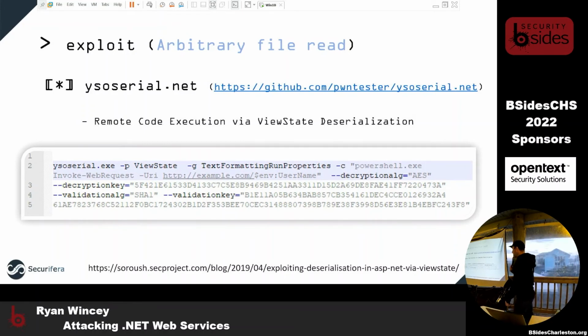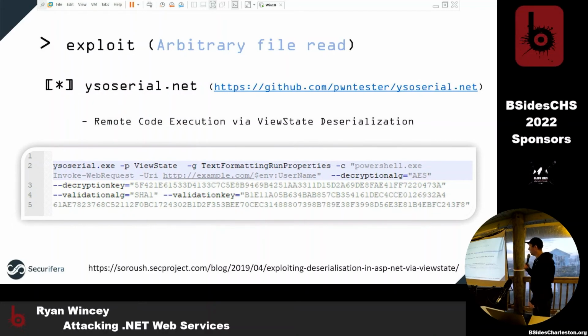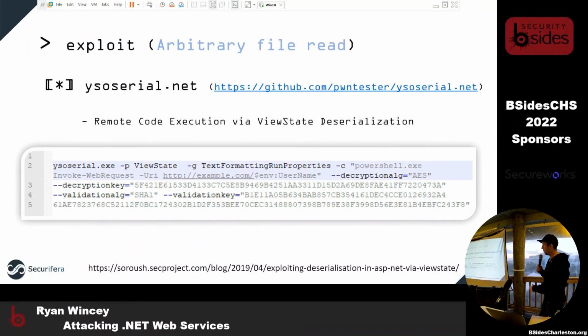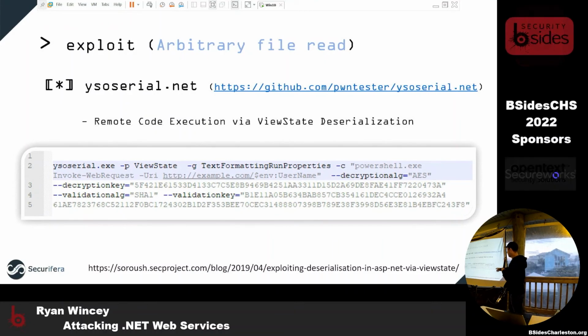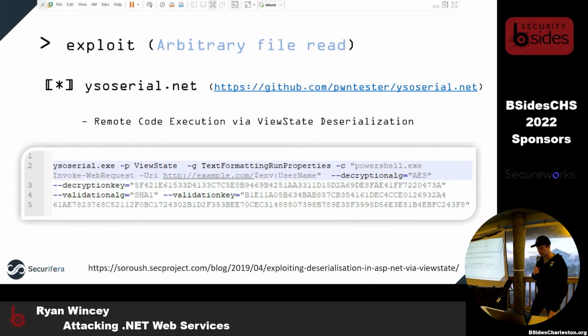A common tool that's used for this type of thing is called YSoSerial.Net. Super simple. You download it. If you have all the right parameters that we just pointed at, so you've got our decryption keys, validation keys, and you put in the location of where this is going to happen, the URL, it'll generate a nice little payload for you. All you have to do at this point is find an endpoint that takes view state. You plug this in, and pretty much whatever you have under our command is going to run on the back end. So you get code execution right away. Very bad.